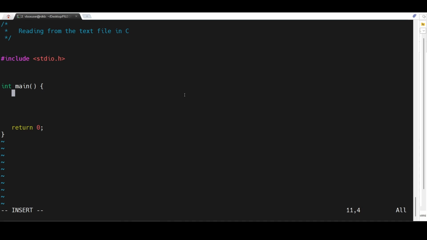So for that, we use an API named fopen. We'll first see the syntax for fopen. It would be FILE star fp is equal to fopen.